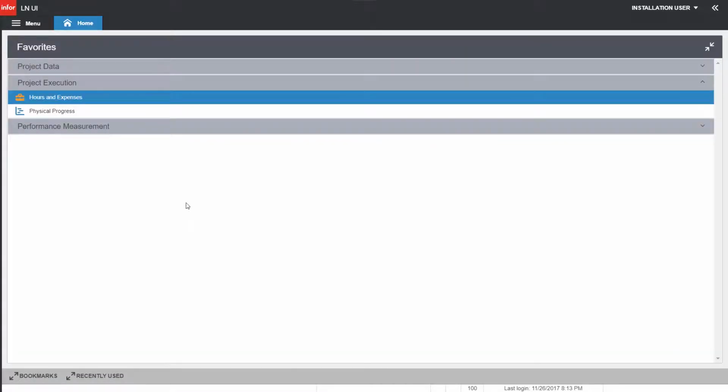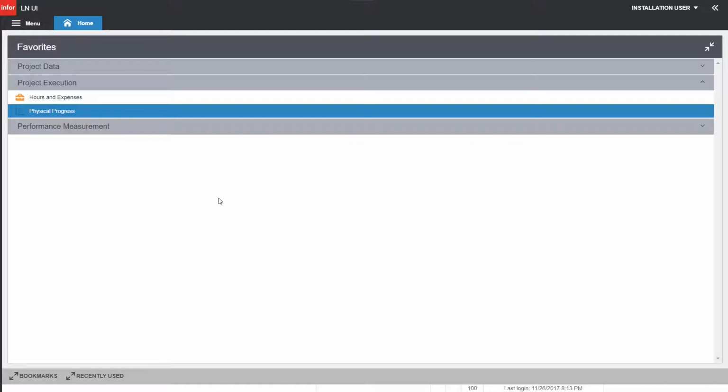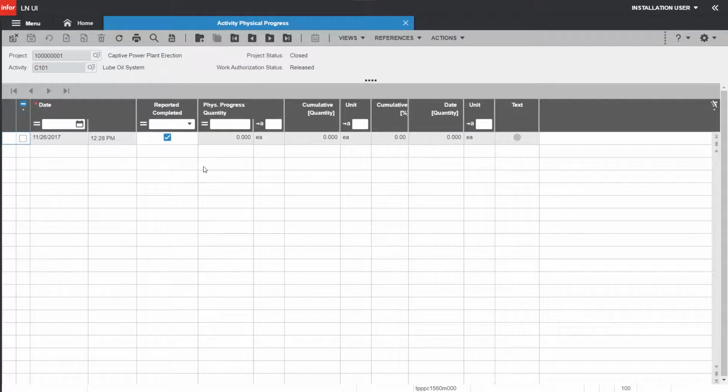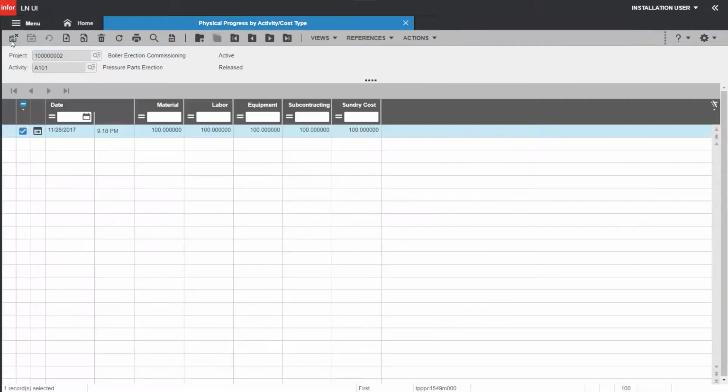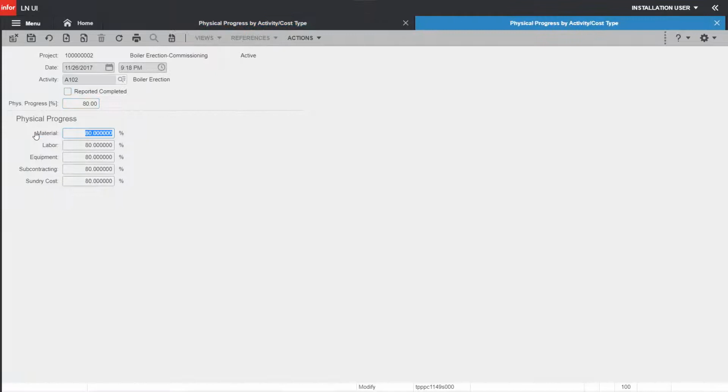Now the next part is to report the progress. By consuming so much labor effort, what have we accomplished? Physical progress is the place where we register the progress for each activity or cost object. I am registering the progress for activity A101 as 100% completed and activity A102 as 80% completed. I am doing this intentionally so we could see the impact during the project performance measurement.